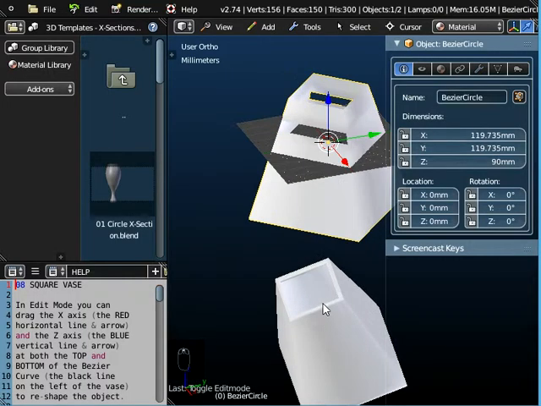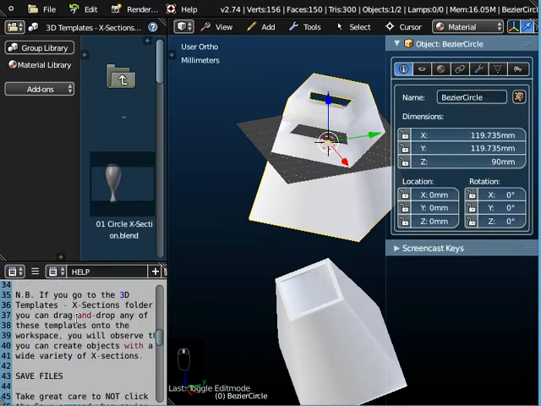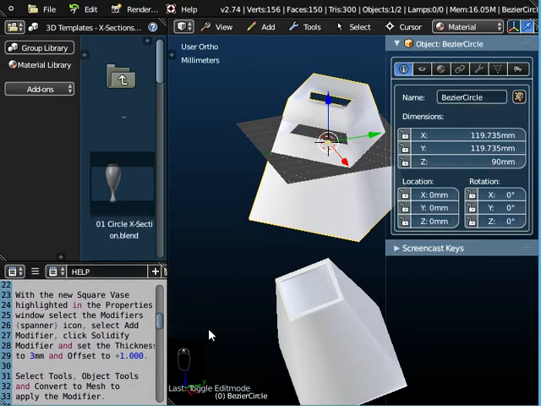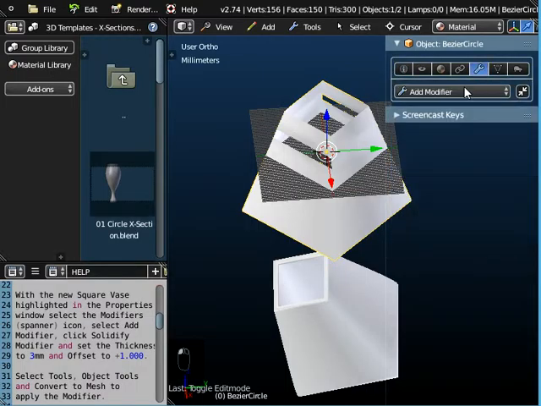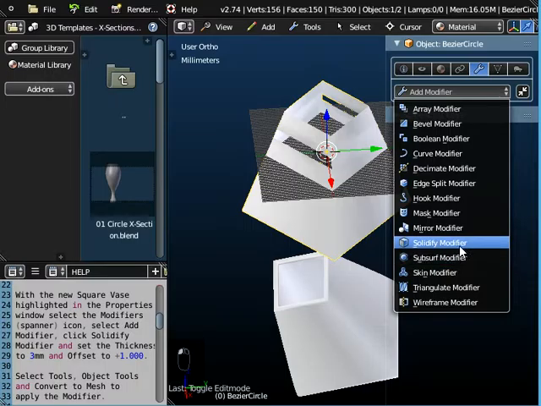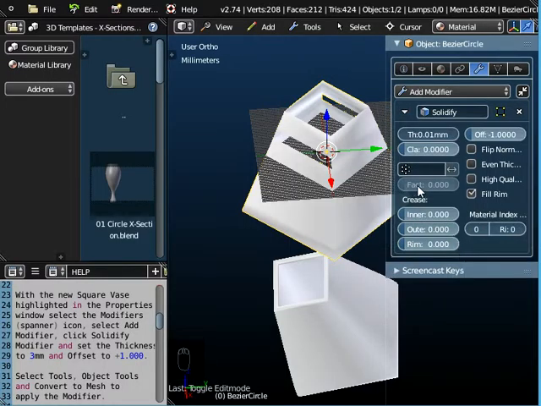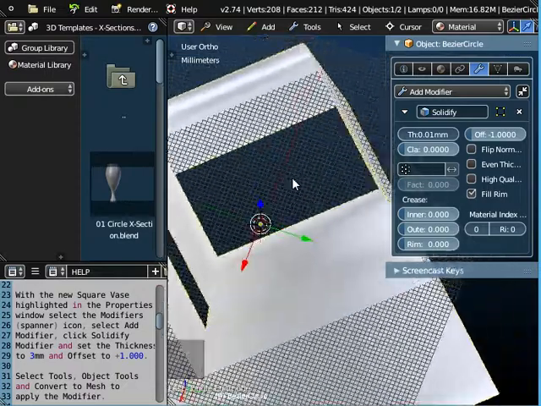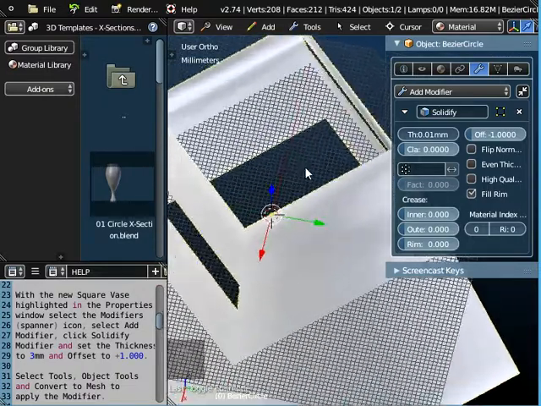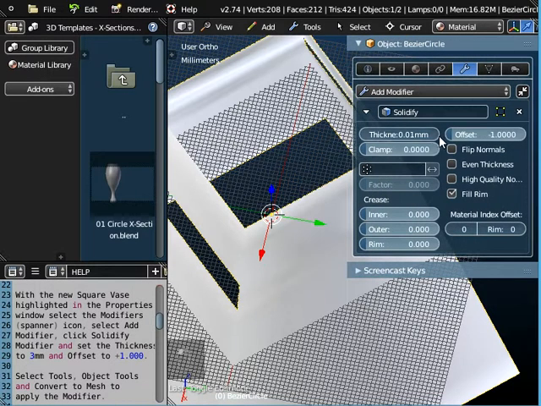So what we need to do now is to add some thickness to this object, and I think it's going to be 3 millimeters thick. To add thickness to an object, in the properties panel, we need to go to the modifiers icon. That's this spanner here, and we're going to add a modifier called a solidify modifier. If I just zoom in on the object, at the moment this is just a thin shell, it wouldn't print. So we need to give it some thickness.